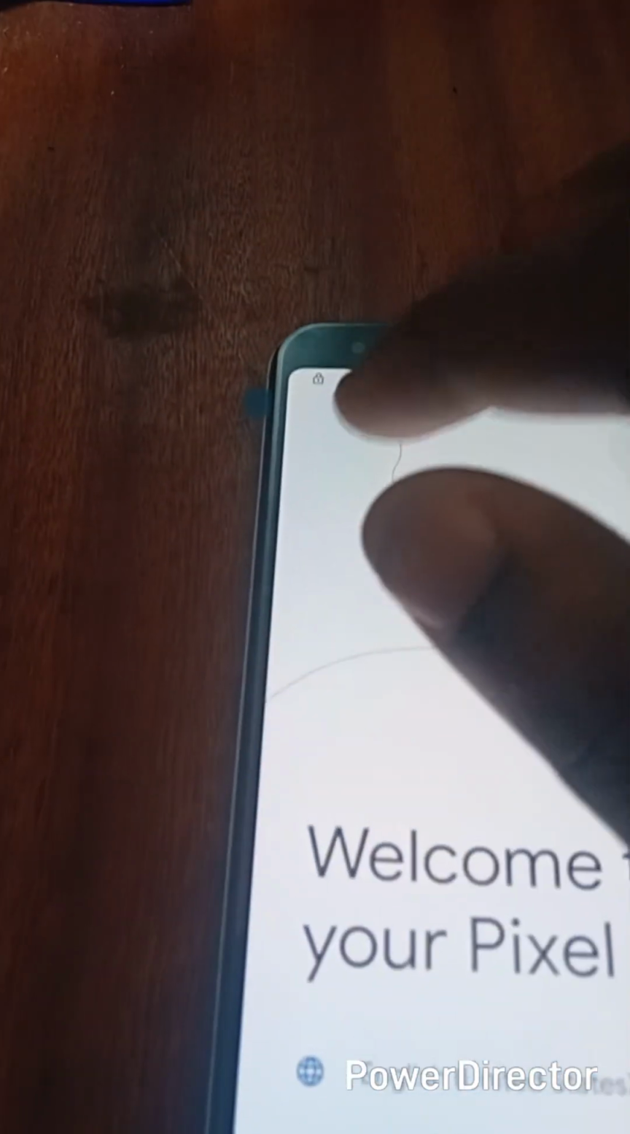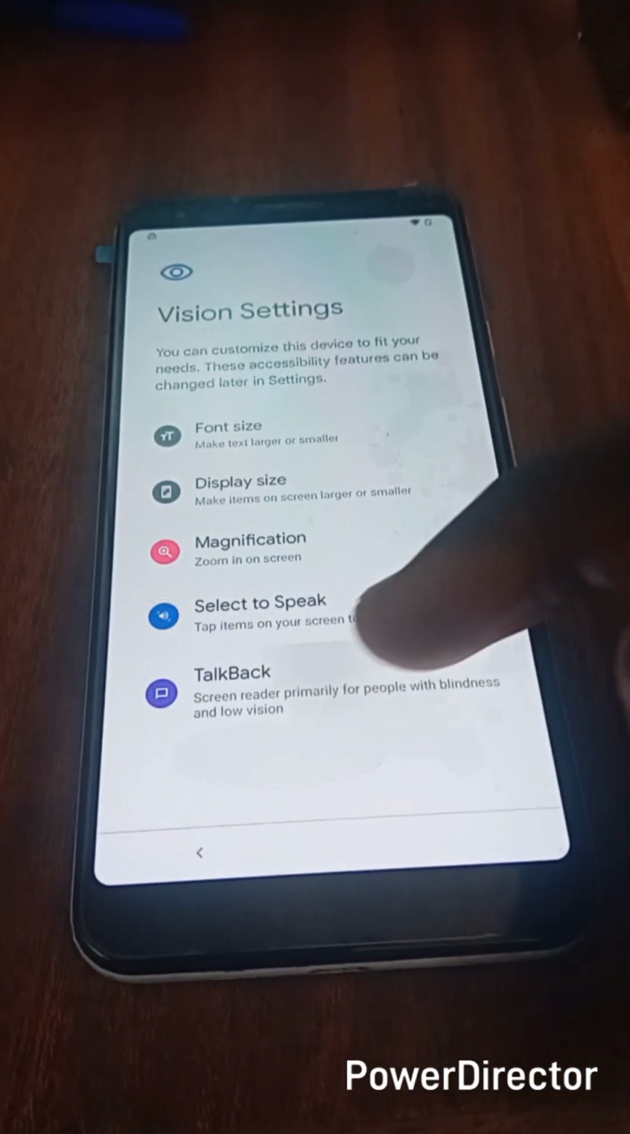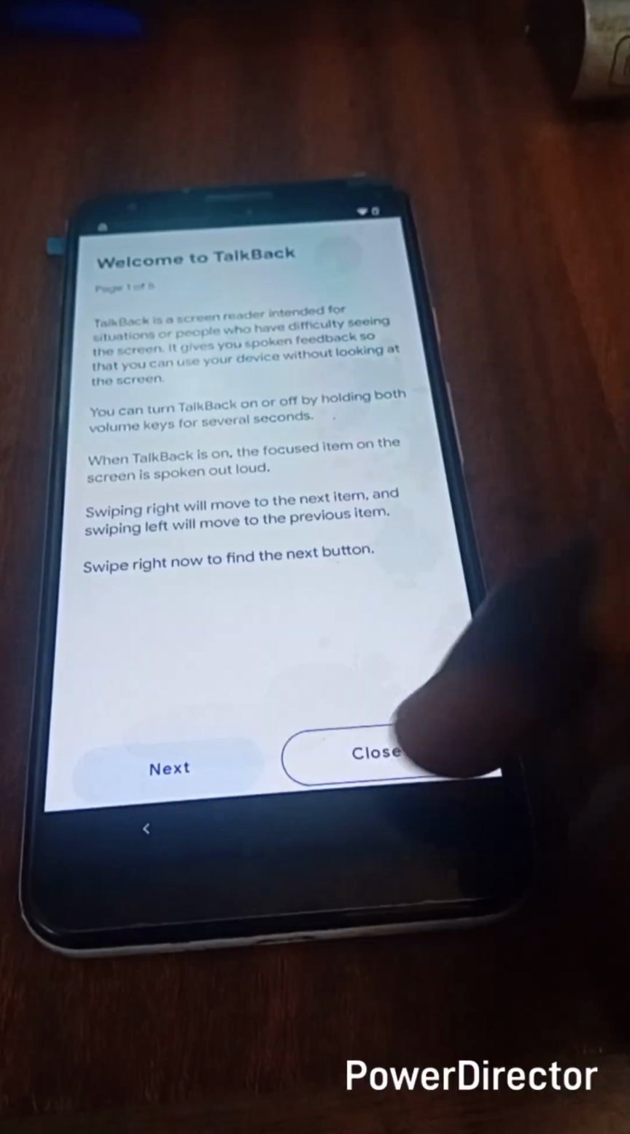Yeah, let's get started. As you can see, the FRP lock shows on the top. I have connected my Wi-Fi.